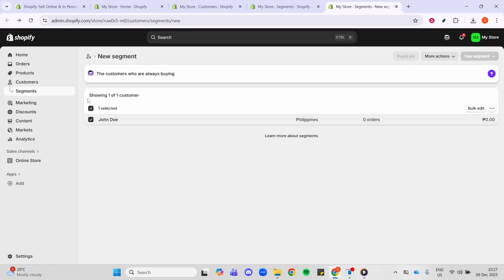Add the customers that best fit this segment and make sure your filters reflect exactly who you want included. As you set it up, take a moment to preview the results so you understand who will be grouped together. This helps you avoid sending messages to the wrong audience or missing people who should be included.